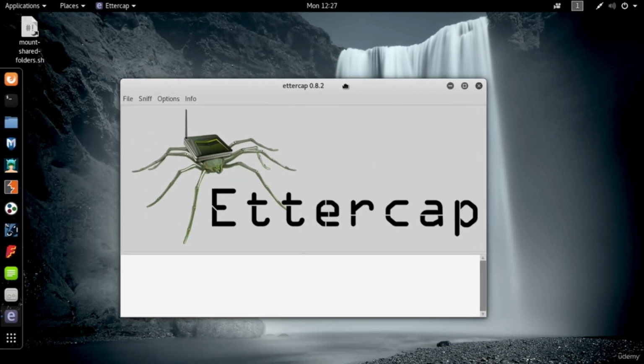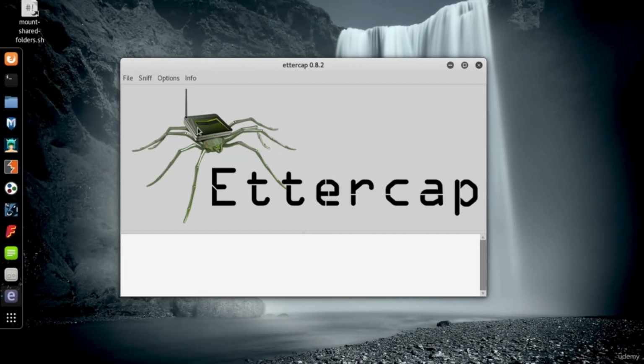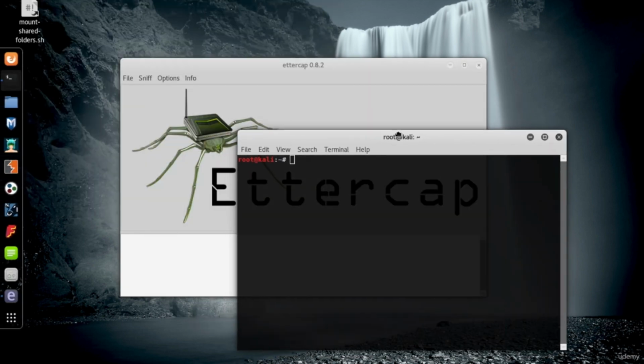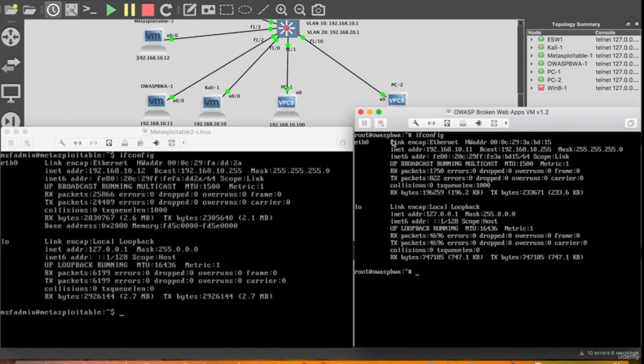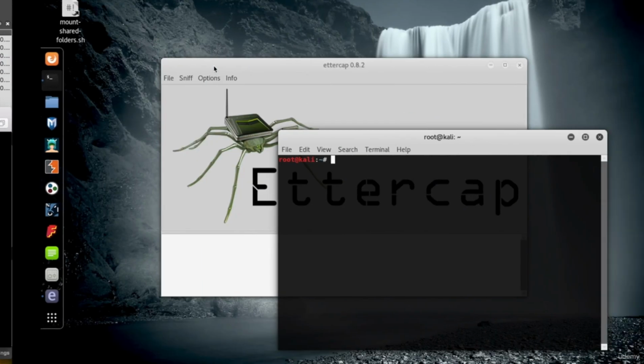Okay, so here we are at the main panel of the Ettercap GUI. We'd better check the network, so I'll open up a terminal screen and ping the other VMs, Metasploitable and OWASP BWA.